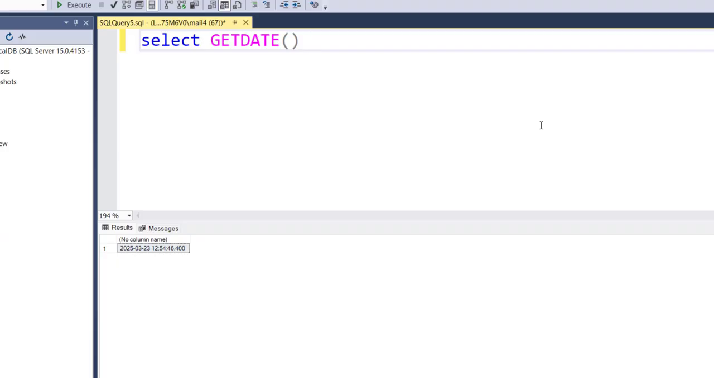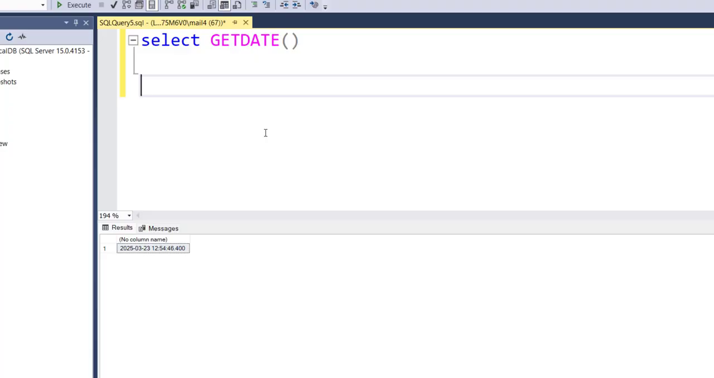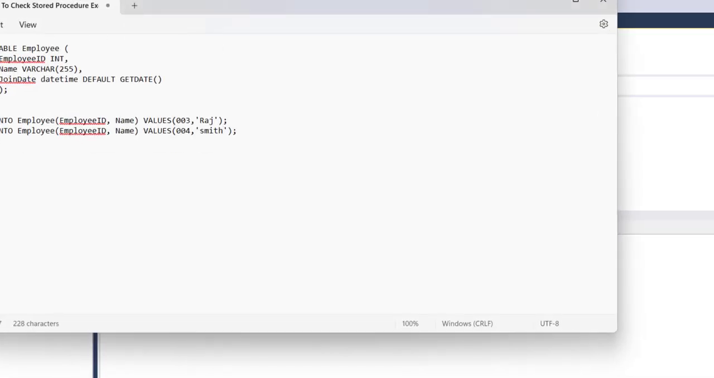Now, as another example, we will see how we can use the getDate function inside a table as a default value of a column. I have already written some queries, because if I start writing here it will take a lot of time. I have written those queries in the notepad. Let me go there and copy it.